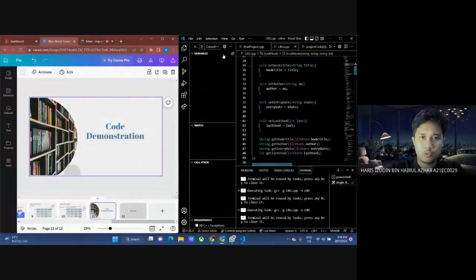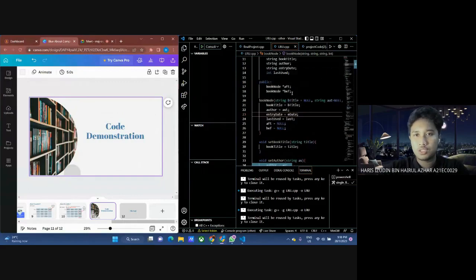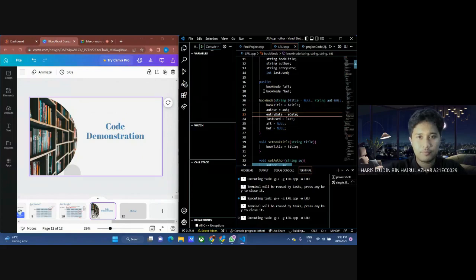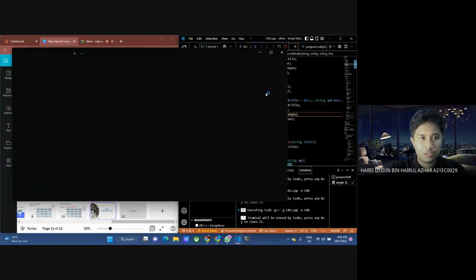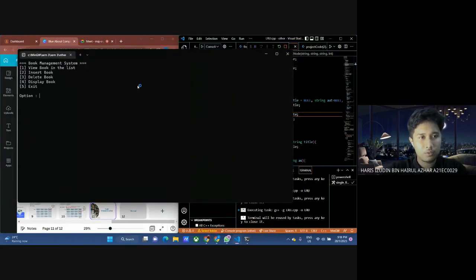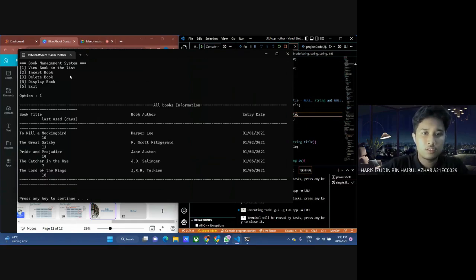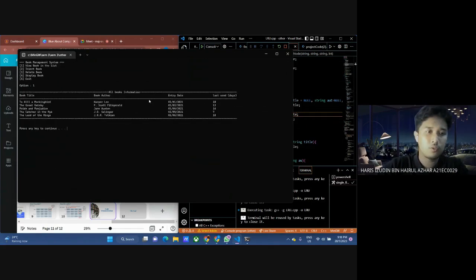I am Haris Izzuddin and I will do the demonstration on our system, which is the book management system. Let's jump to the demonstration. We can see here our system has 5 options. We choose one to view books in the list. For your information, our list can contain only 5 books at the same time. So we can see that there are 5 books already in the list.